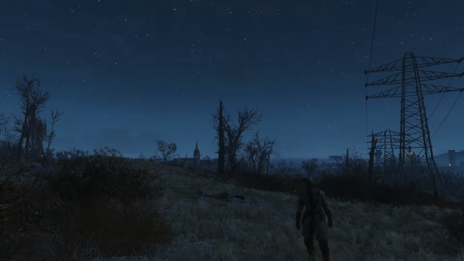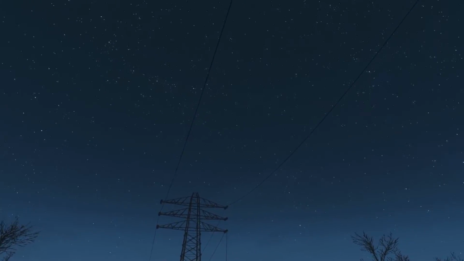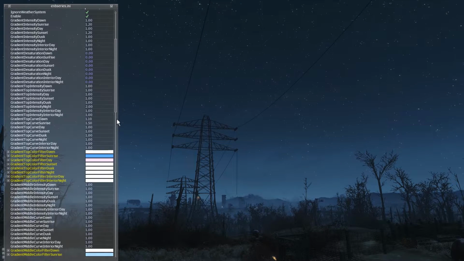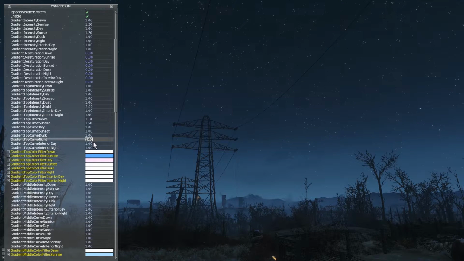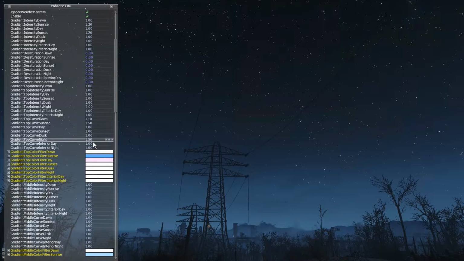So now I've changed the time of day to midnight so that I can configure some nighttime settings. And to get started, all of the sky parameters we looked at during daytime also apply here. Now I'll go ahead and recommend a few simple adjustments to make for the night settings that can easily help you achieve darker, more realistic looking nights. And first, we're going to look at gradient top curve night, and we'll set this to a value of 1.5. This will give the top section of the sky a deep, rich, dark appearance.